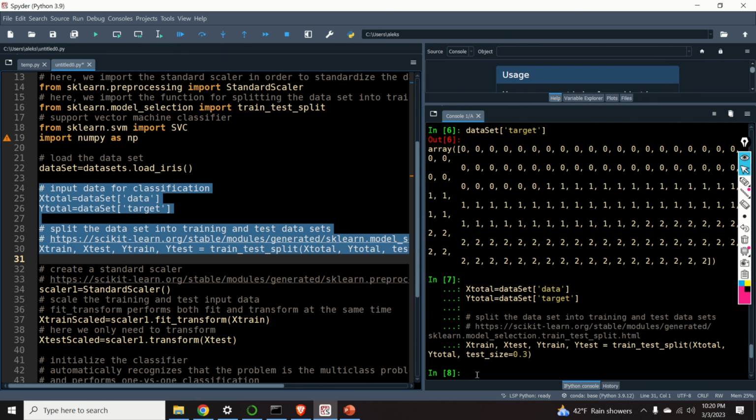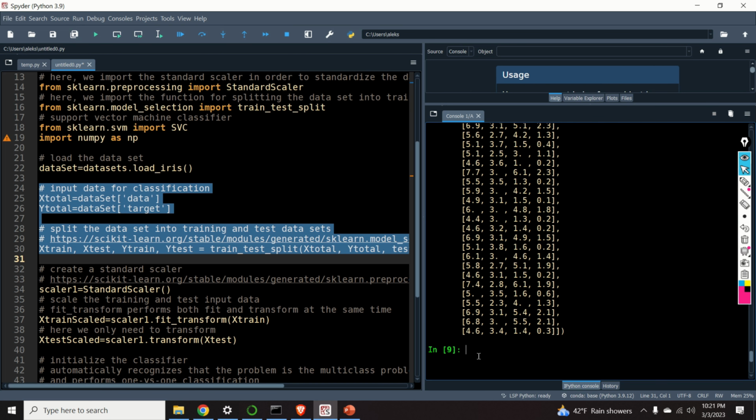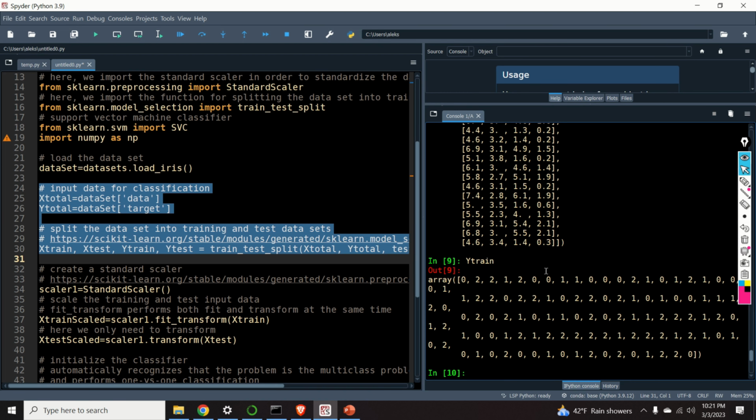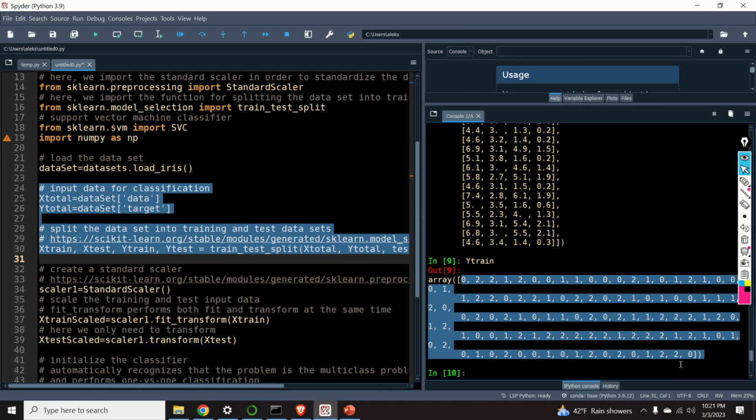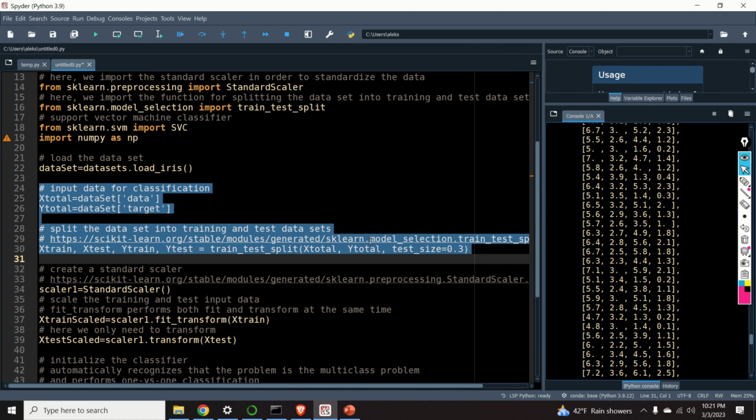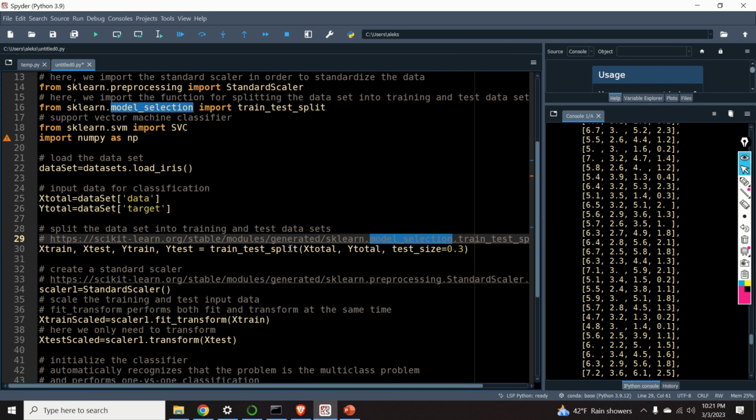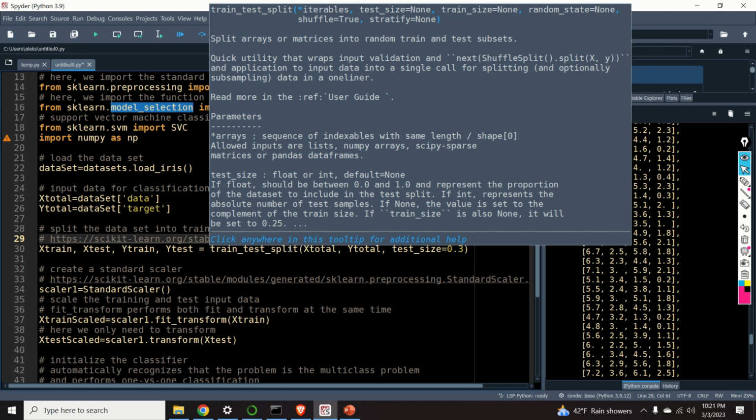Okay, so let's see our X train. Okay, so here's our X train. Let's see Y train. Perfect. You can see that Y train data set is shuffled, and this is what we want. So this function over here, train test split, automatically shuffles the data. Moreover, it performs a stratified sampling.